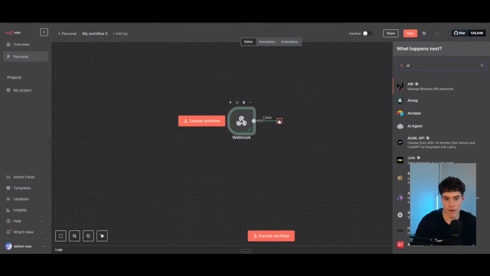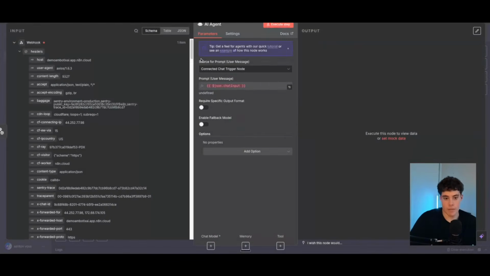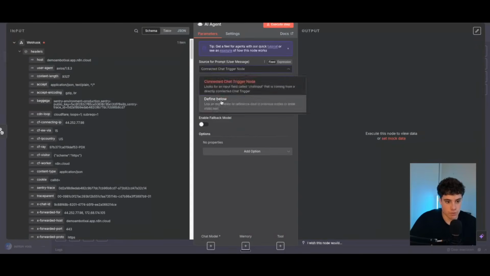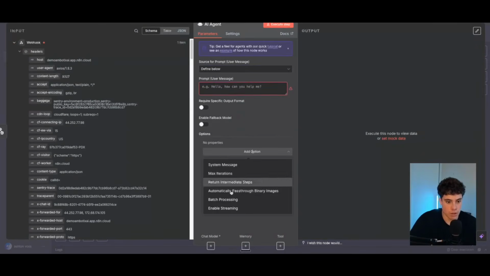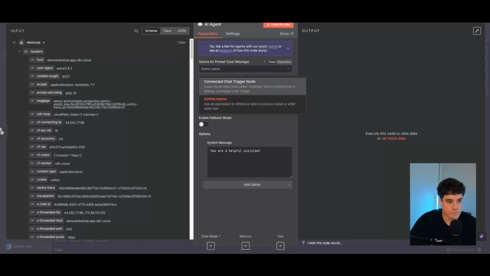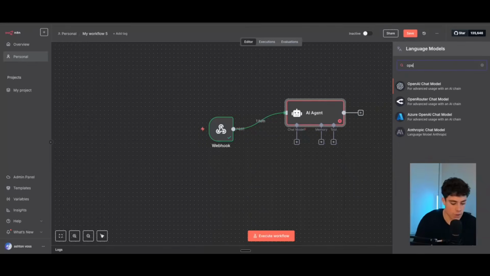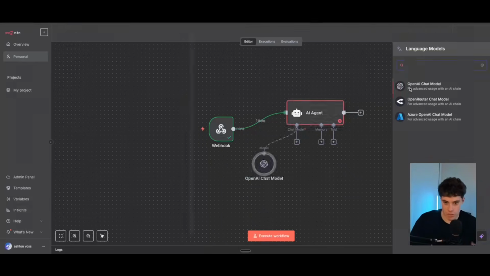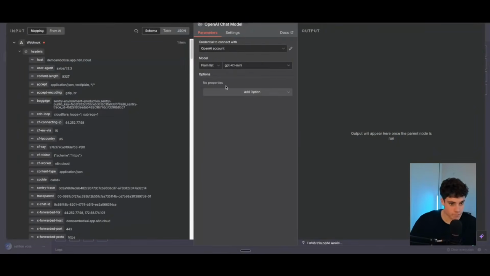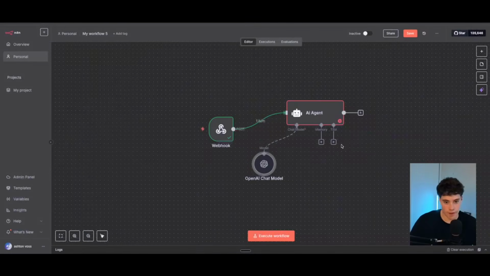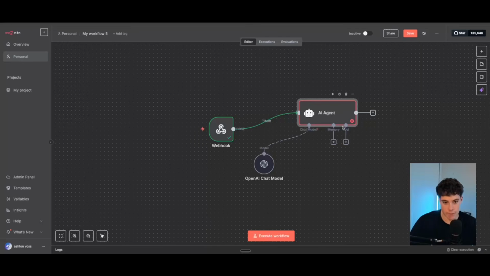So first of all, I'm going to add an AI agent inside here. I'm going to define below, add a system message up here. So now let's go ahead and connect that. We're going to add an OpenAI chat model in here. So essentially this is going to be the brain to actually go ahead and check the availability. GPT 4.1 is fine as it's just a very simple task. Memory, we don't need any memory.